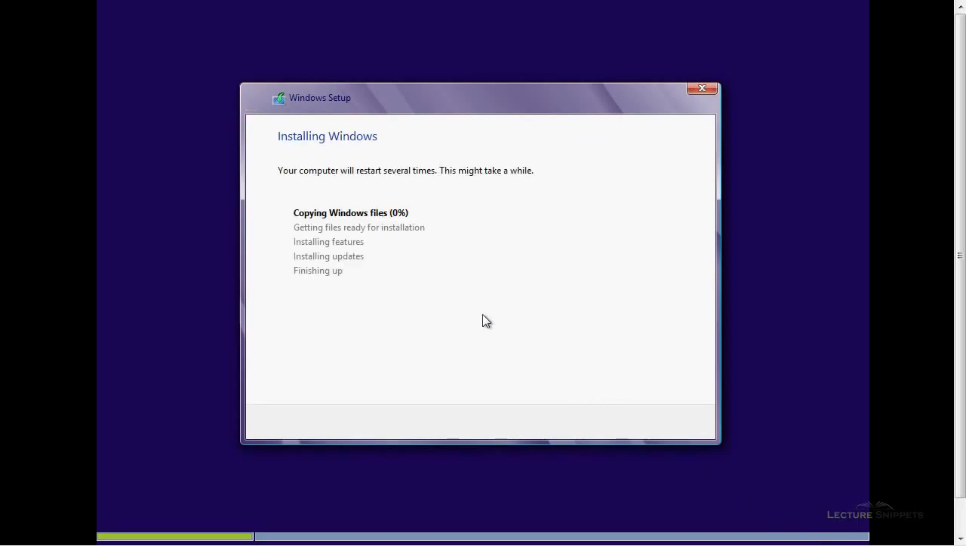And now you can see that Windows is going to go through the process, and it's going to take about 15 minutes or so to run through all of these things, and then it's going to restart my computer. So it's going to go ahead and install the files that I need, the features, any updates, and then finishing up, and then it will restart my computer.